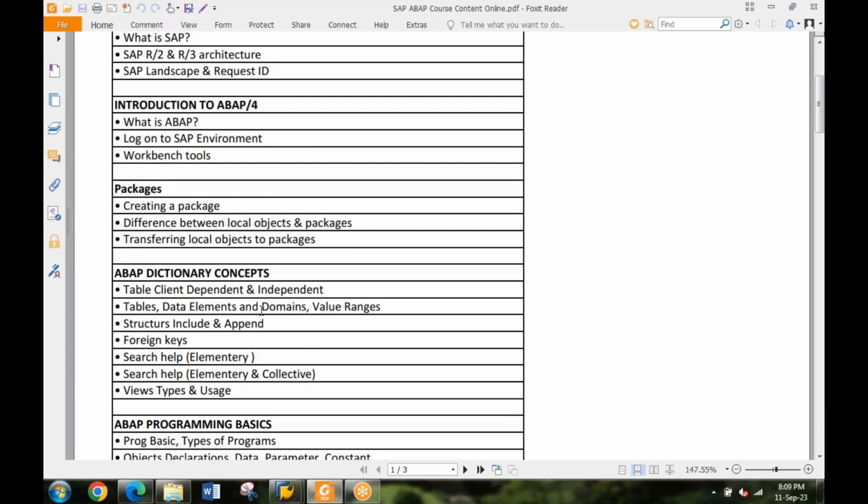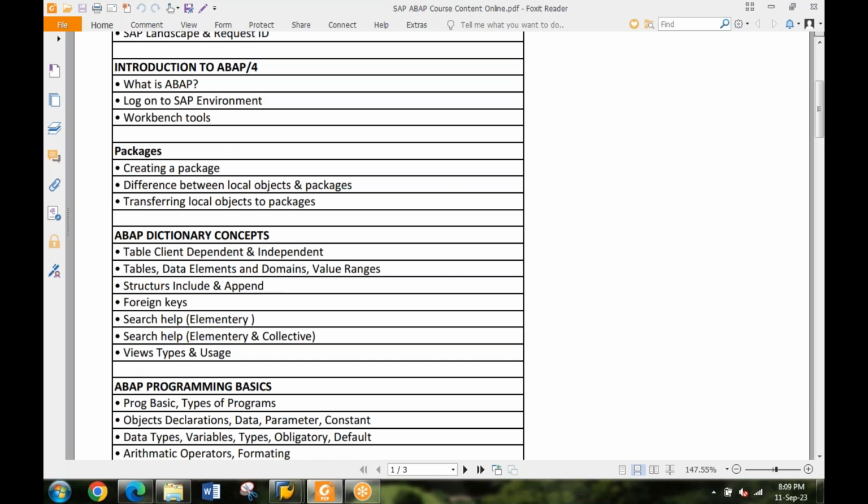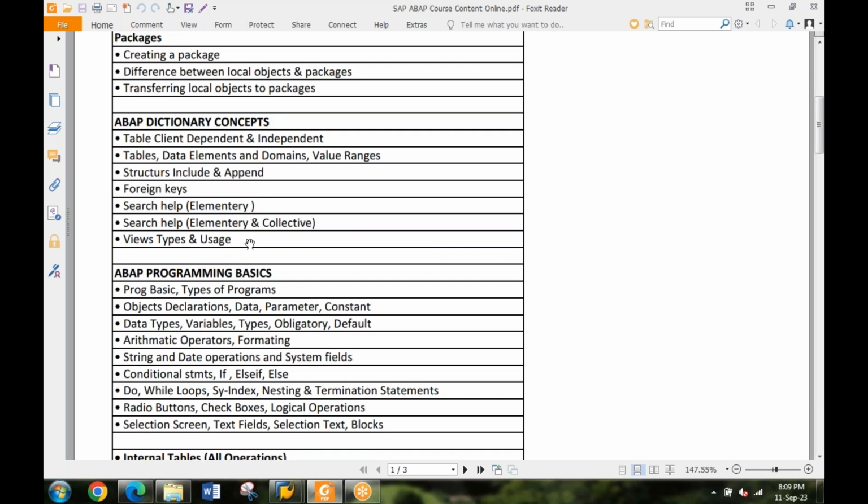Then comes our database part. This is the ABAP dictionary concept. So in database, we will be covering the whole structure of tables, how tables are created. Which database we'll be using? It can be any database, right? Usually in SAP, we prefer SQL Server or Oracle. But as far as SAP is concerned, you don't need to worry about which database is used in the backend, irrespective of database, right?